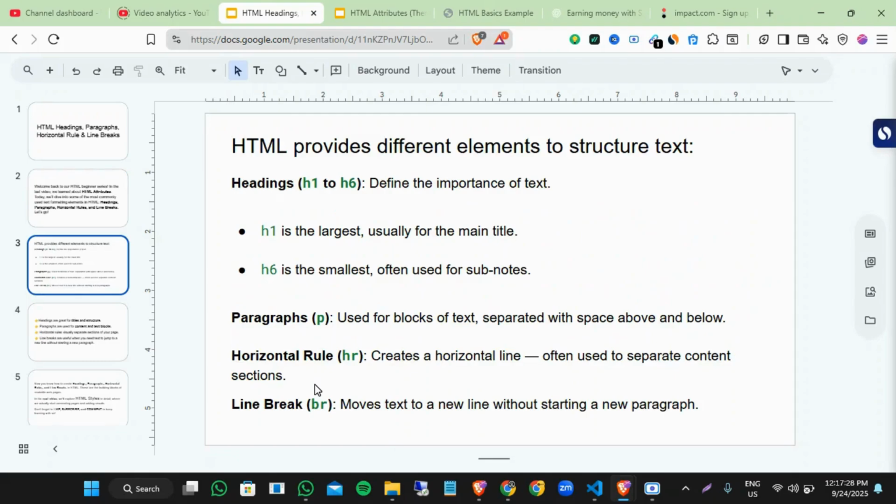HTML provides different elements to structure text. Heading 1 to heading 6. We have talked about headings in our previous video. They define the importance of text, like a subheading of a website. Heading 1 is the largest, usually for the main title. Heading 6 is the smallest, often used for subnotes.